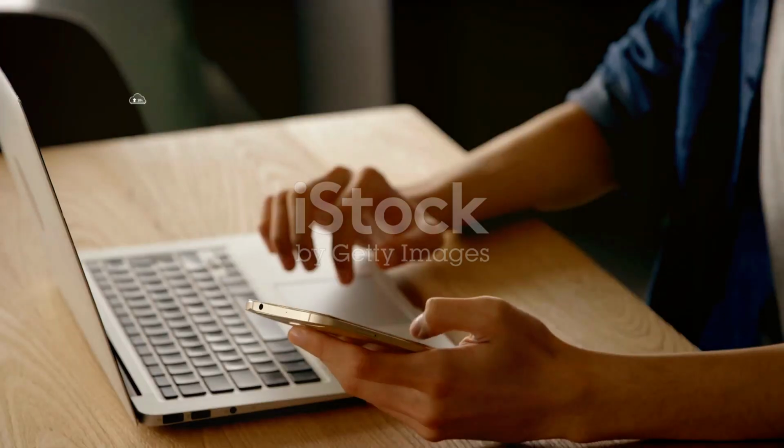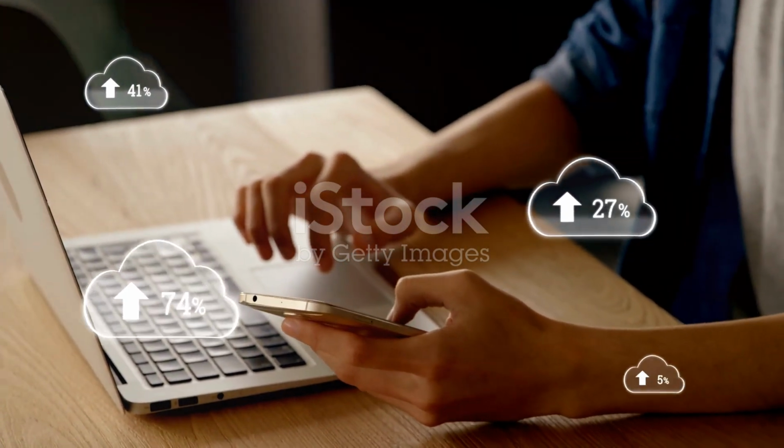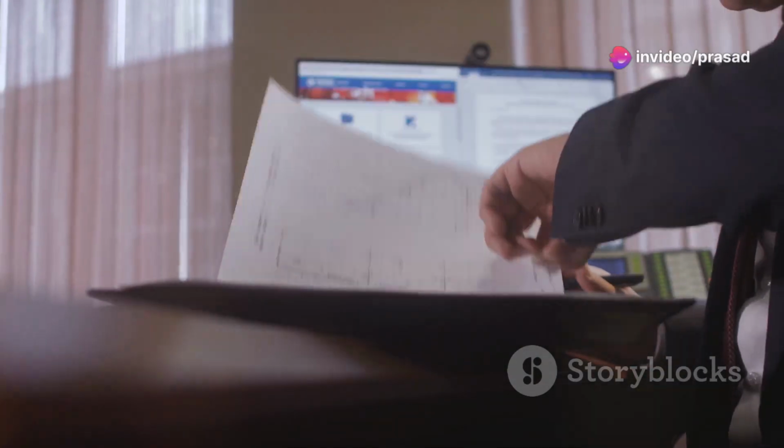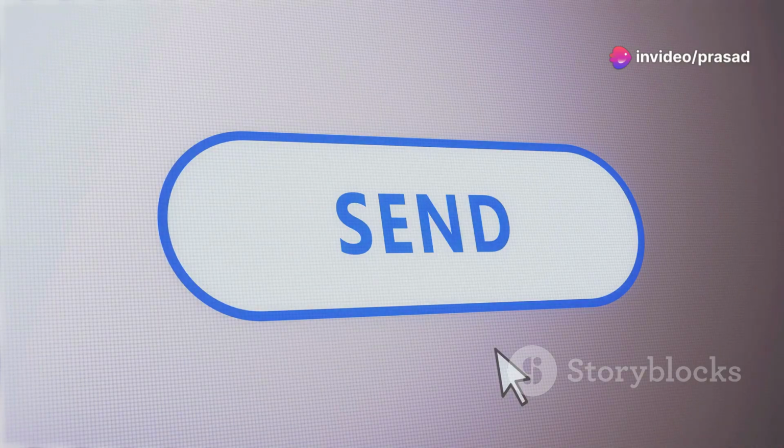Section 5, creating your Azure Function app. Now that we have a good understanding of Azure Functions, let's create one. Head over to the Azure portal and search for Function app. Click on Create to start the process.